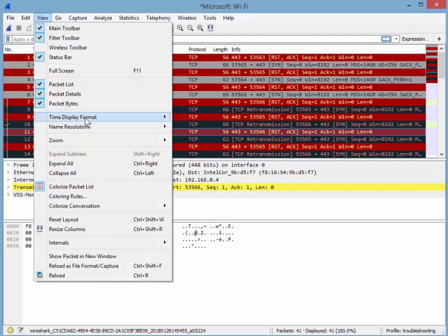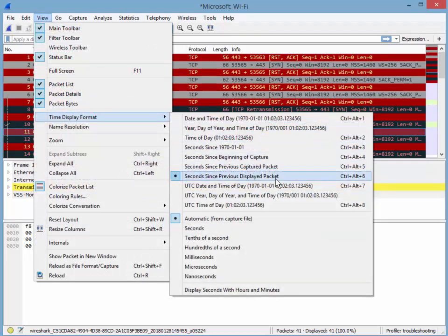View, Time Display Format, seconds since previously displayed packet. We want to use displayed because if you ever put a display filter on it, then it'll still give you the correct time of what you see on the screen. So we don't want to get into the nuances between capture and displayed right now. Just leave it on displayed for a moment.